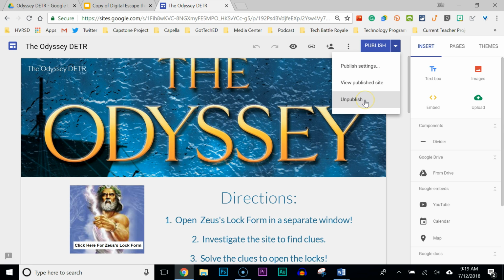Alright, unpublish, you don't need to unpublish it in order to make edits. Okay, all that you need to do after you make an edit is hit the publish button again. Unpublish would be if you wanted to take your website down off the web after your classes have done the digital escape room. And so you could go back on later and republish it, and it can go back up. So that would make your digital escape room contained, so only when you're using it, it will be out on the web. You can view published site, and I'll explain why you need this in a little bit. And you could go to publish settings.